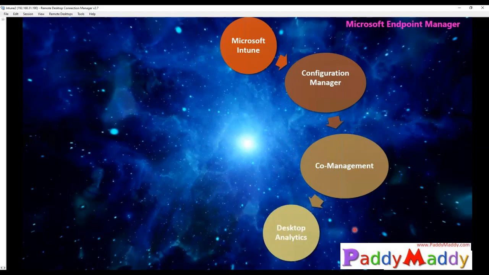Also, there's another product called Desktop Analytics. This is also a completely cloud-based product, which is now part of Endpoint Manager. Basically, this is used to keep your devices up to date with the latest Windows 10 builds. Let's say you might be running a 1909 build at this point of time, and Microsoft has already released 20H2 and is also going to release 21H.